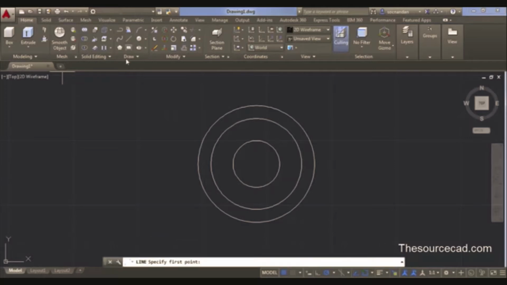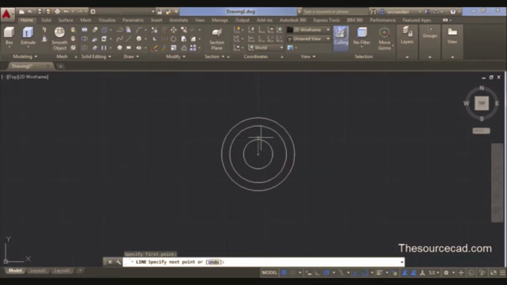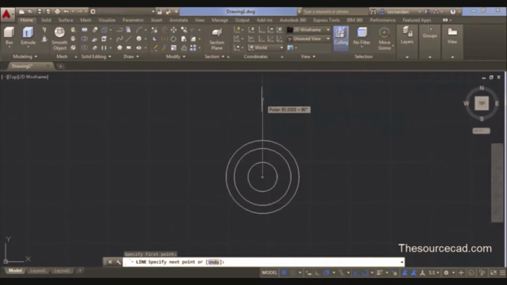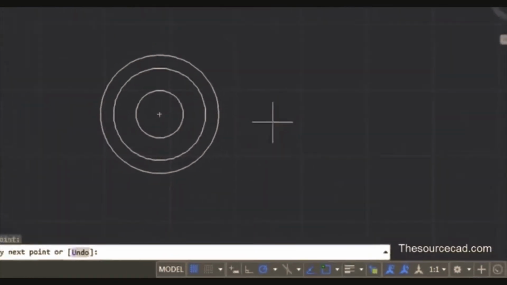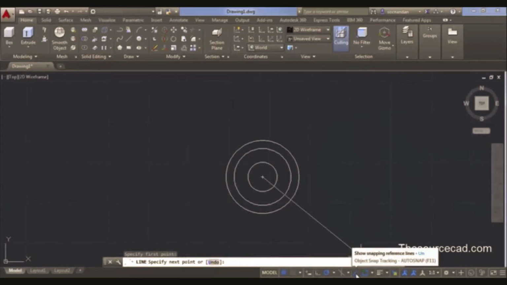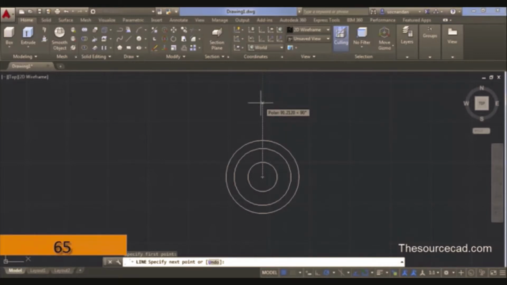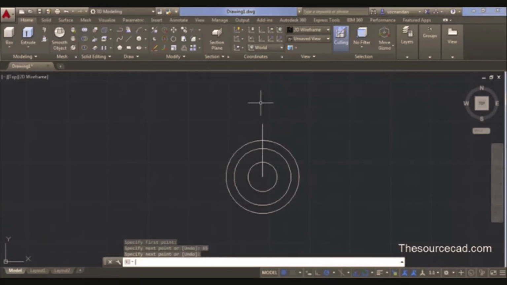Now go to line command, click at the center of this circle and drag it upwards. You'll see that a green tracking vector appears if you drag it upwards, and if this tracking vector is not visible, then click on this object snap tracking and turn it on. Once you have turned it on, you'll see that this green tracking vector will appear. Now type 65 on the command line and press enter. So this will create a reference line of length 65 units.